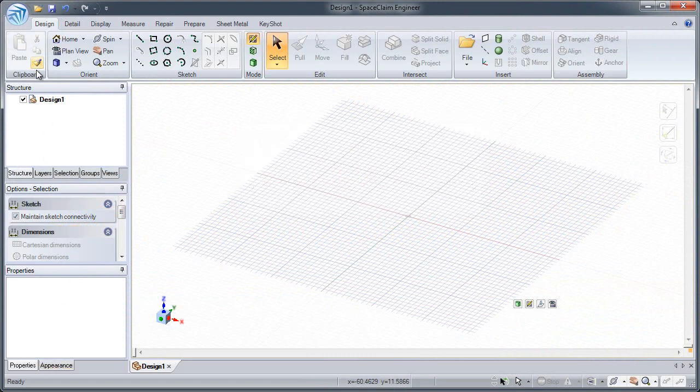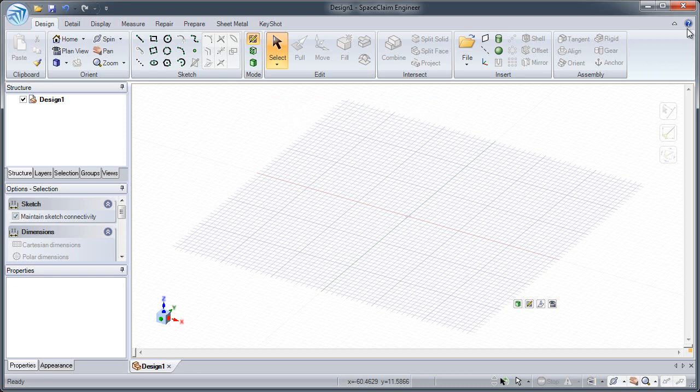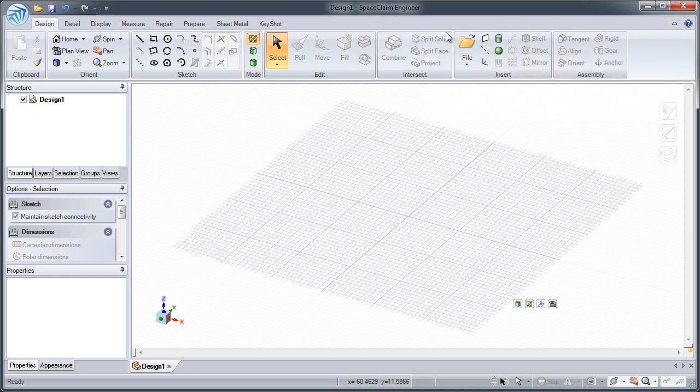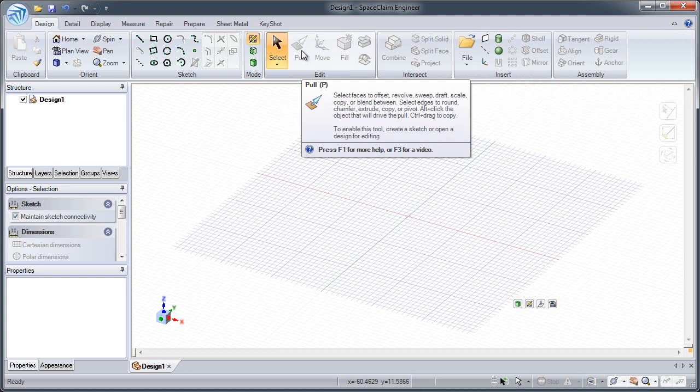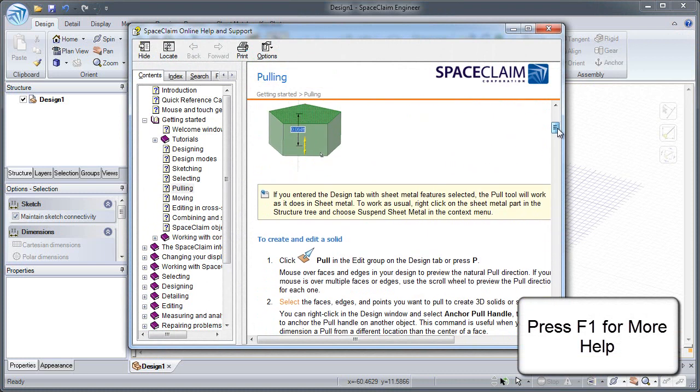SpaceClaim's user interface has the look and feel of Microsoft Office products. Across the top is a ribbon bar grouping commands by their actions. To get more detailed instructions, simply click on the Help button on the upper right-hand corner, or hover over a tool to bring up the tooltip for more information, or tap the F1 key to bring up the help topic of that particular tool.